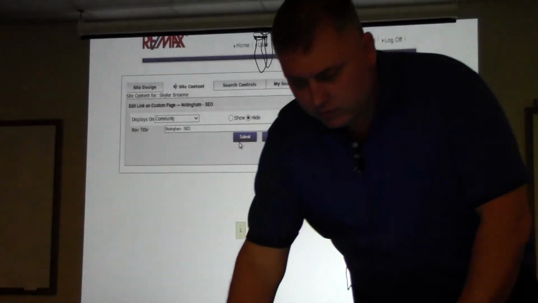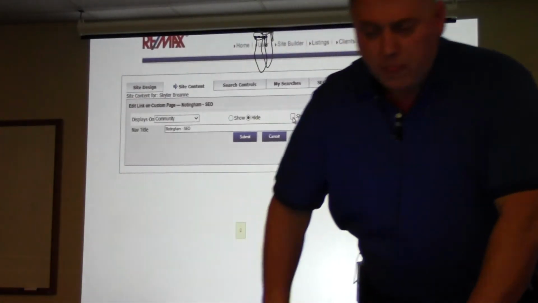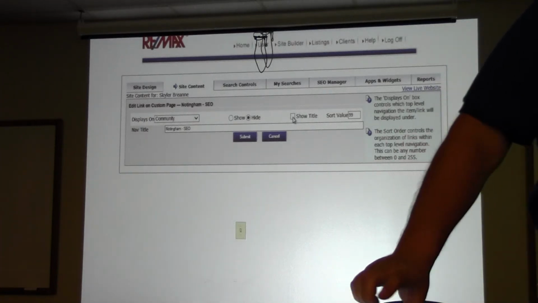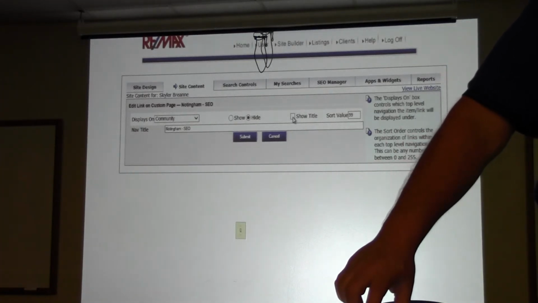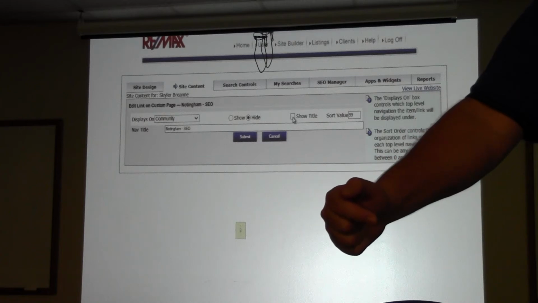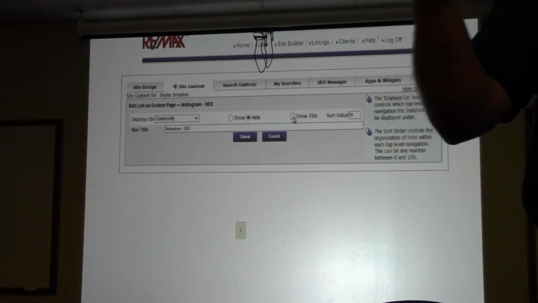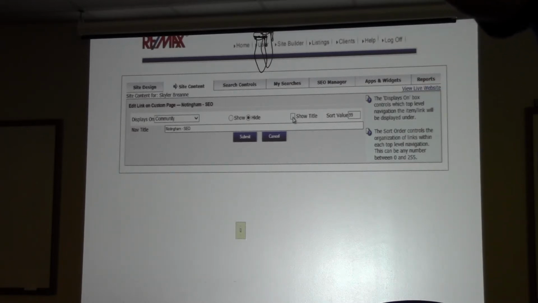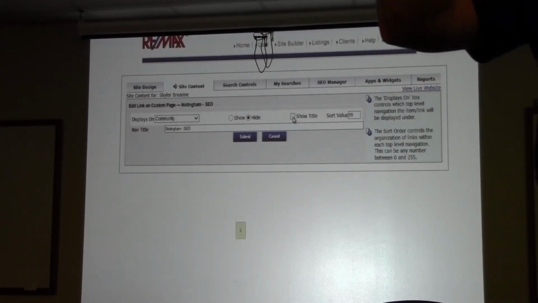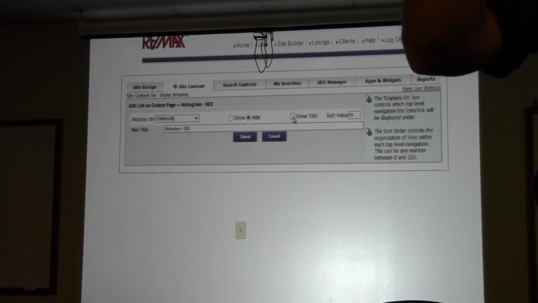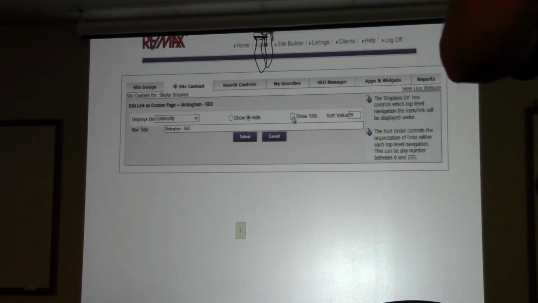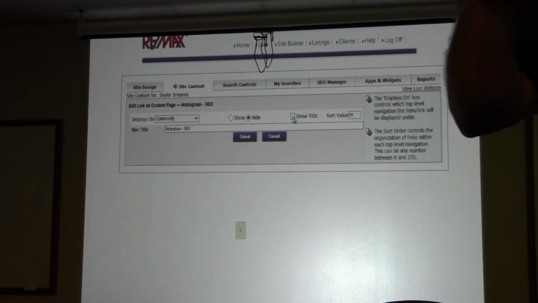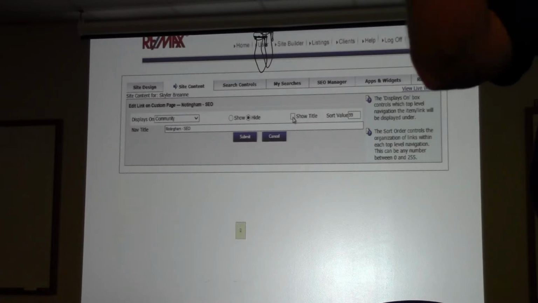Now, the reason that you uncheck the show title, my title name for this page is called Nottingham SEO. If I leave the show title checked, when the page is actually viewed from the public side, at the top of the page, it's going to say Nottingham SEO. I do not want that on the page. It's not going to help me with the search engine optimization. It's just a page title name, that's all it is. So by unchecking the show title, it's not going to display that on the page itself.